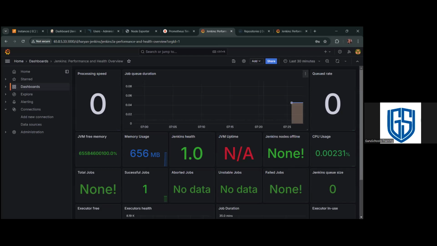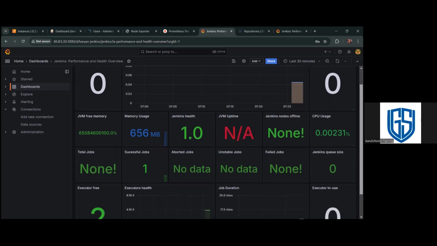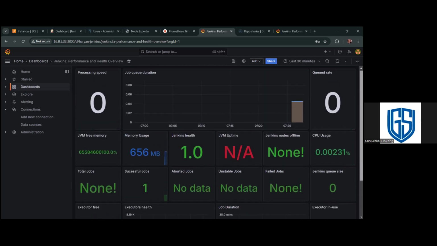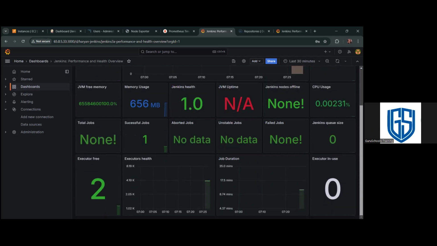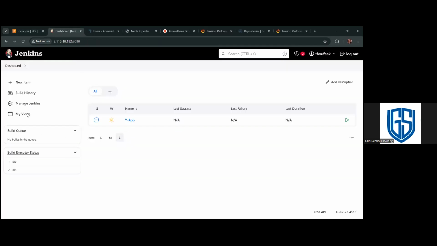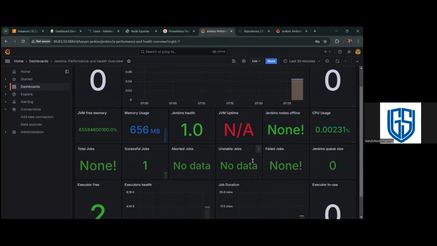Yes. Here we can see the Jenkins details. Okay. See, number of executors is 2. When I was configuring the Jenkins job, I selected the executor count 2. See, number of successful jobs only 1. Verify that. See, our first job is done. Then the size, health, all the things we can see here.